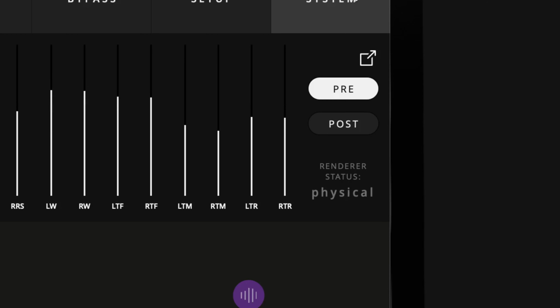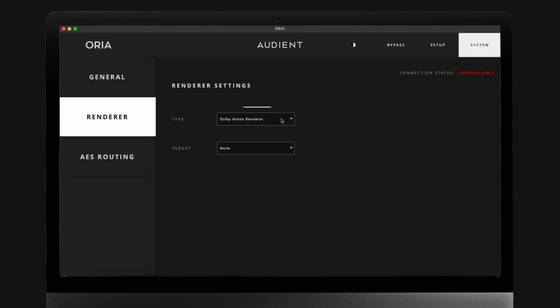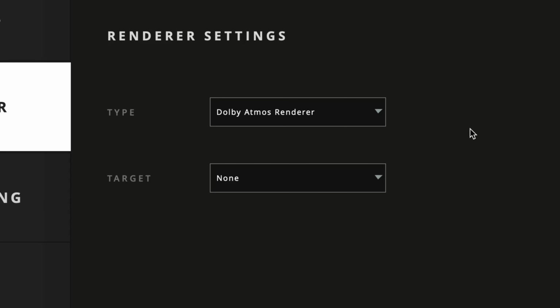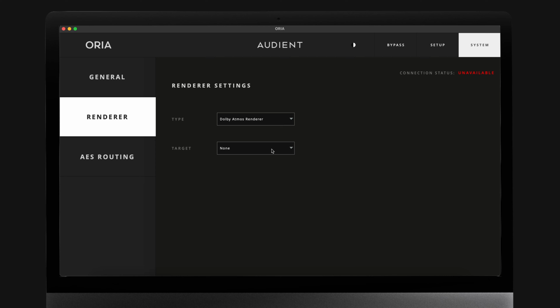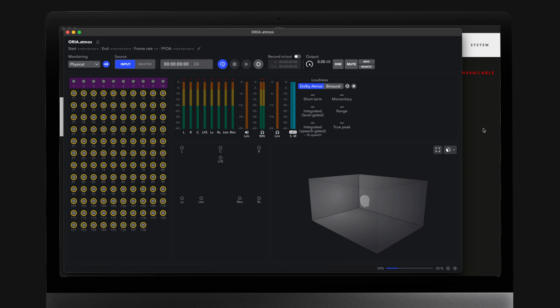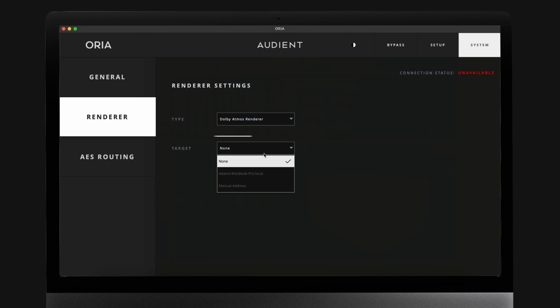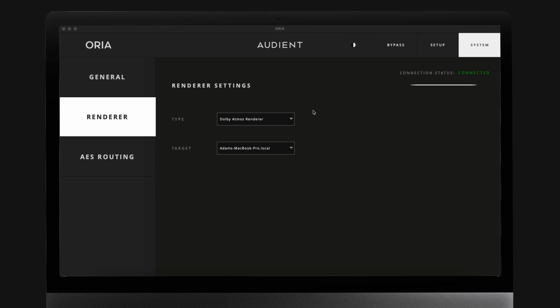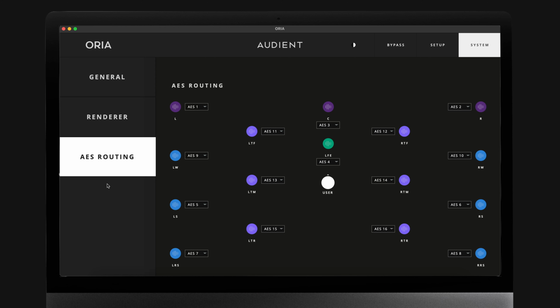The type drop-down selects or disables the Dolby Atmos renderer functionality, and so Dolby Atmos renderer should be selected when connecting to the standalone Dolby Atmos renderer app. If the Dolby Atmos renderer is open and running on the same computer, the computer's name will appear in the target drop-down list. Select the local target and the connection status at the top right of the panel should change from unavailable to connected.